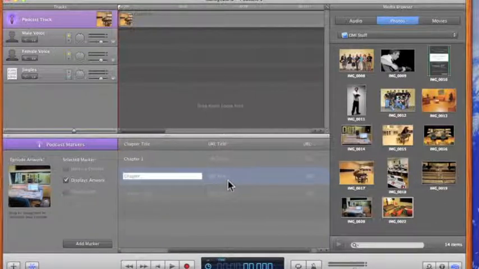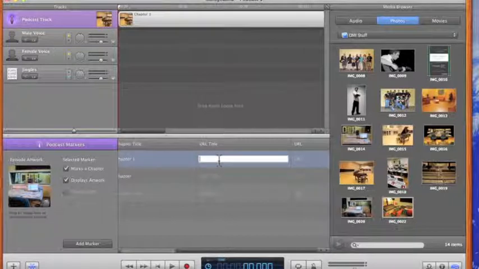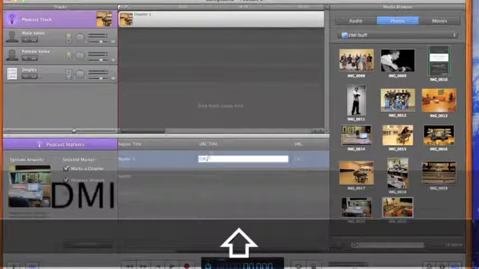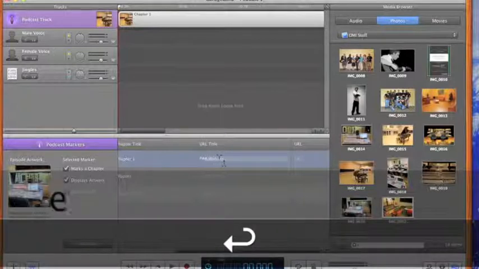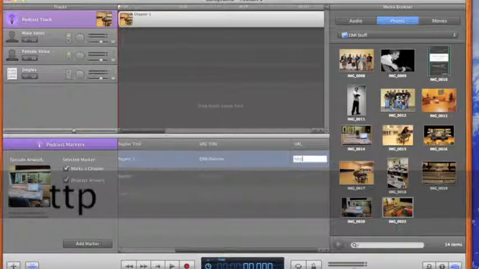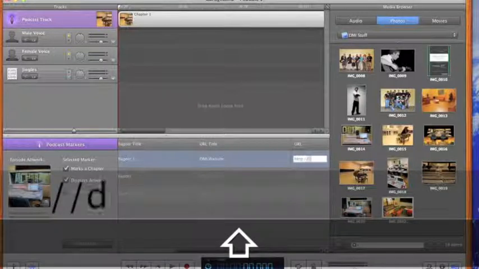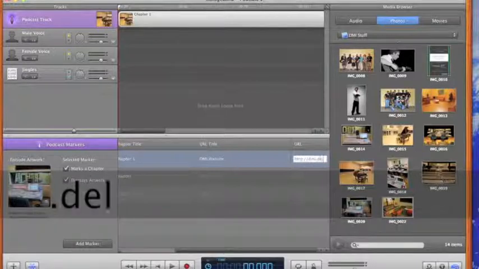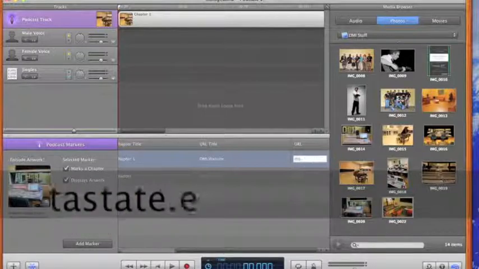Now, right here, this is something that you don't have to do, but this can be helpful. It says URL title. We are going to write right there, DMI website. And that is going to be the title of the URL that we're going to put in it right here. If you look on the right-hand side of that box. And our URL is http://dmi.deltastate.edu.